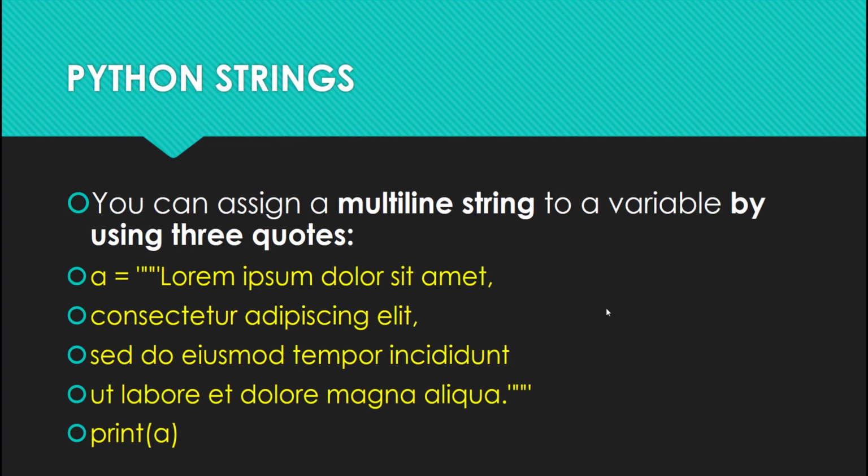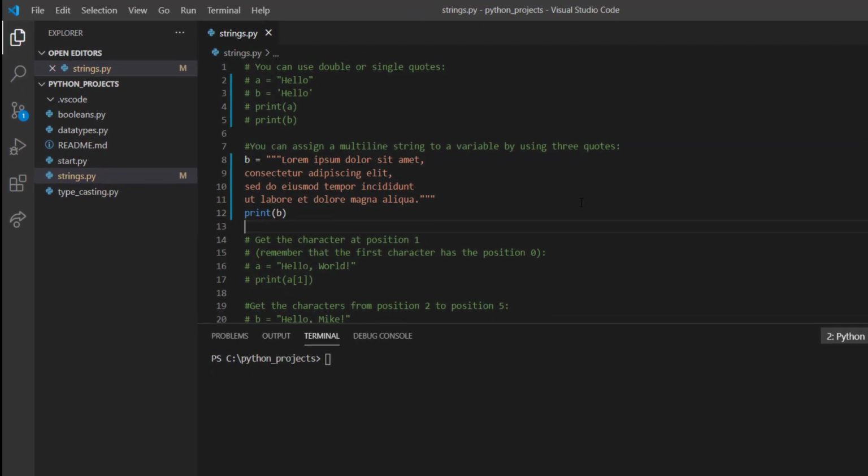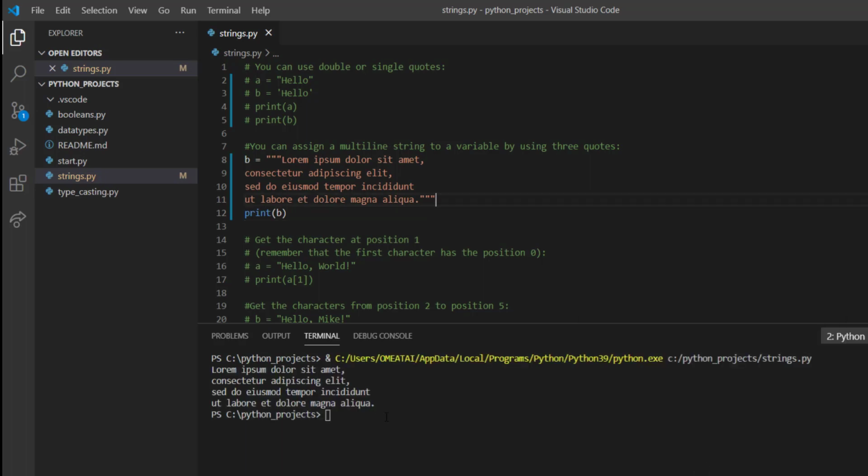You can also assign a multi-line string to a variable by using three quotes. As we can see in this example, this string has been assigned to a variable a. So let's run it and see. Back on our console, we can see that this string in triple quotes has been assigned to a variable. So let's print and see the result. We can see that it printed out the string.